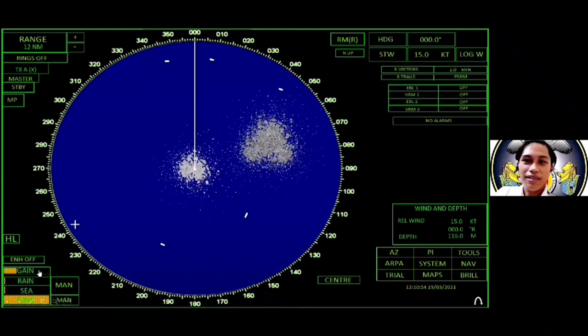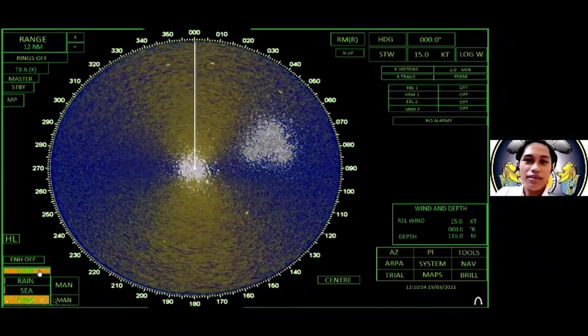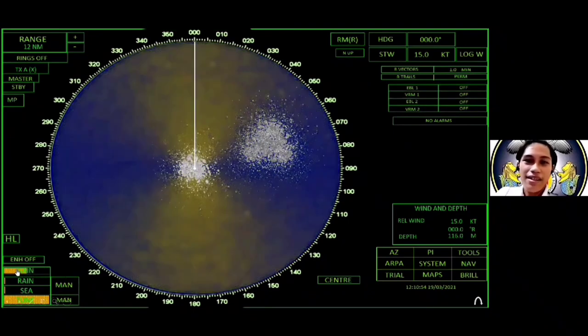So how to adjust the gain? First, position your cursor over the control labeled gain. Next, left click to make the bar active. Then move the cursor to the left or right to the level required. Then lastly, left click to set the level.